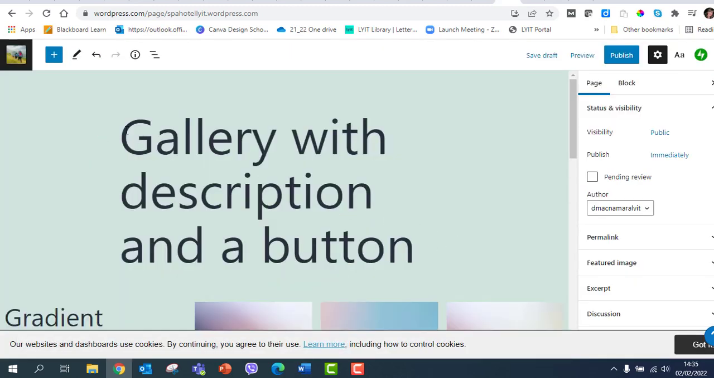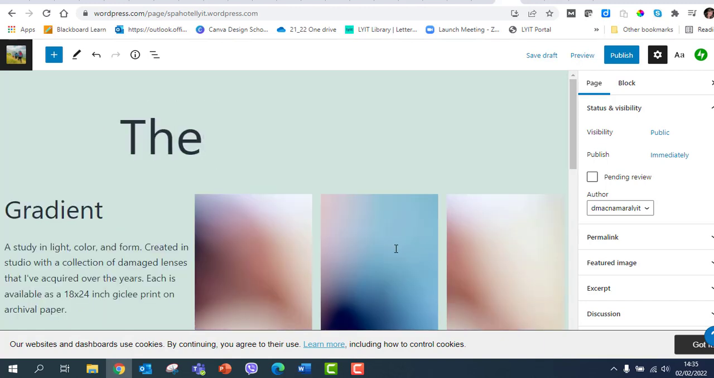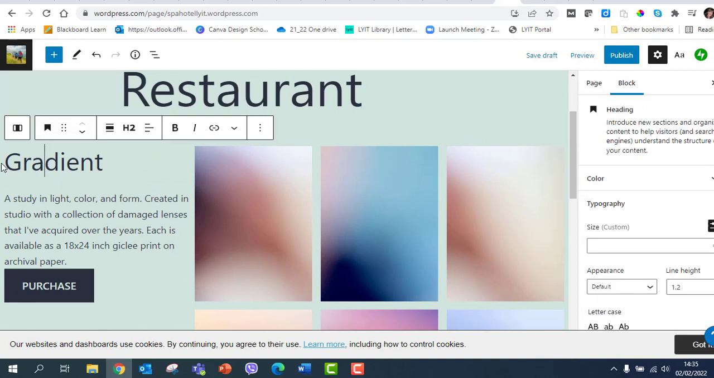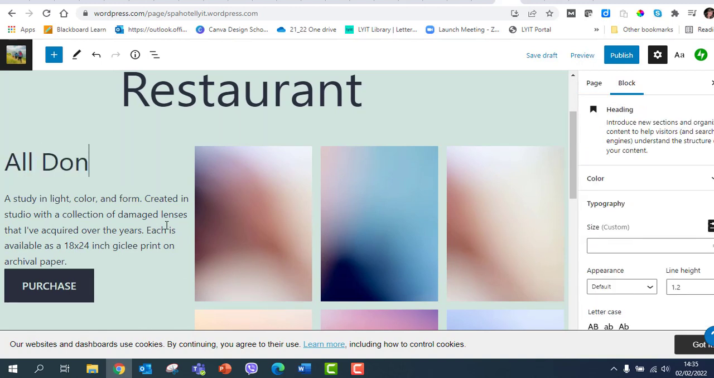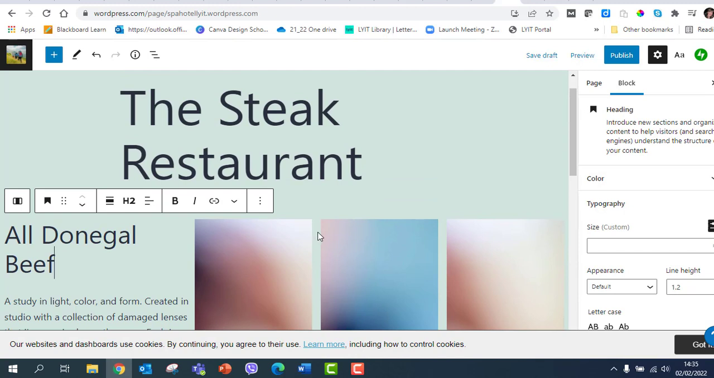In here we're going to put in our own text, and in here we'll say the steak restaurant, and then you can put in your own text here. Beef. And then you put in your other bits and pieces. Now, obviously, we don't want these photographs, and you put in your own text, but it's very handy. You can just make some changes in here.